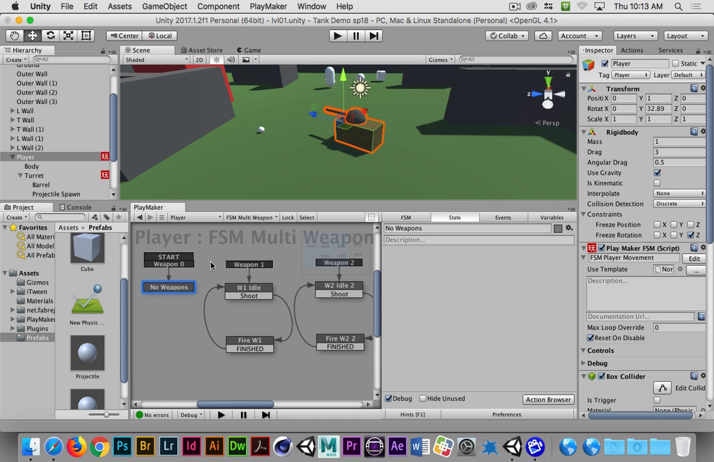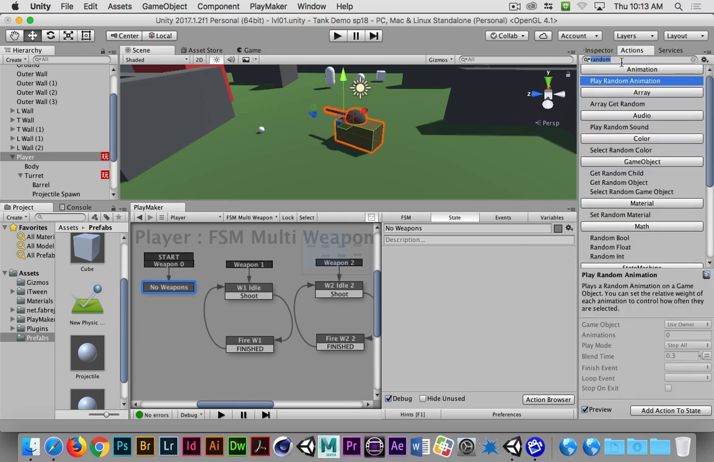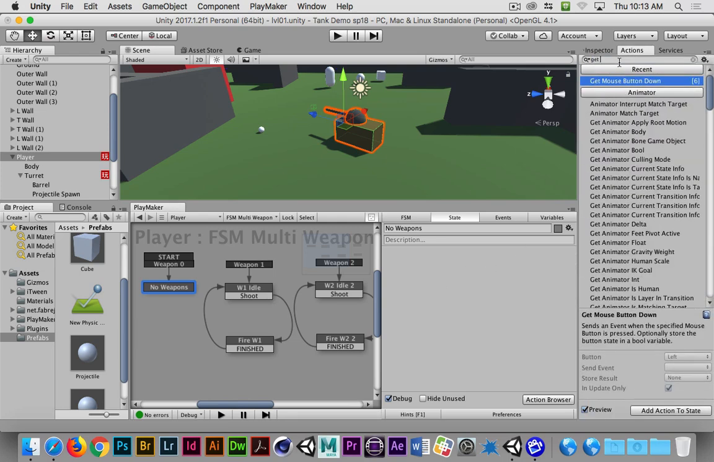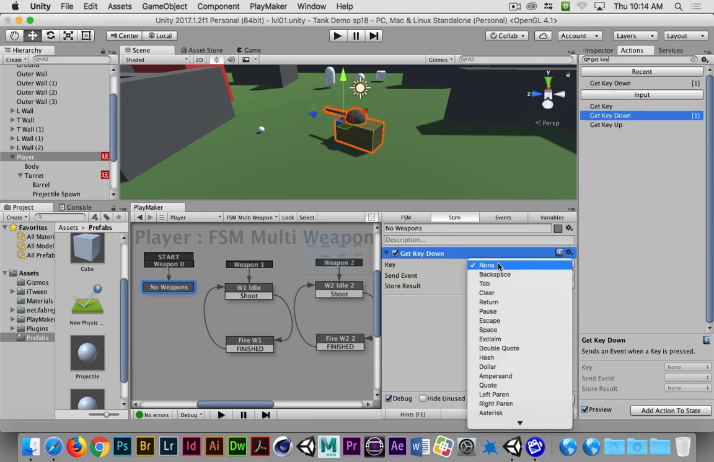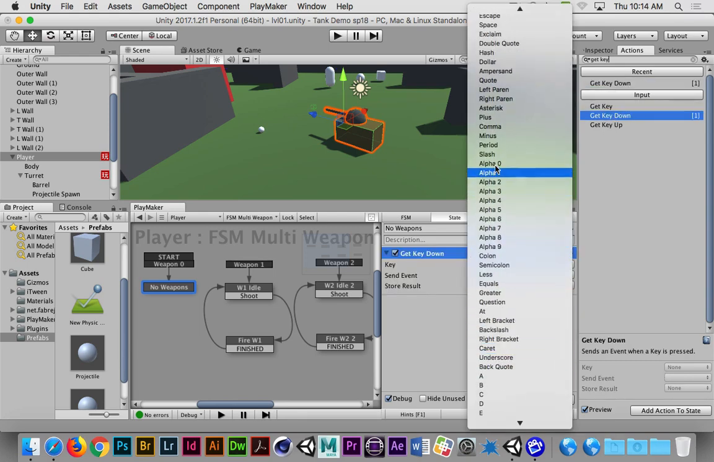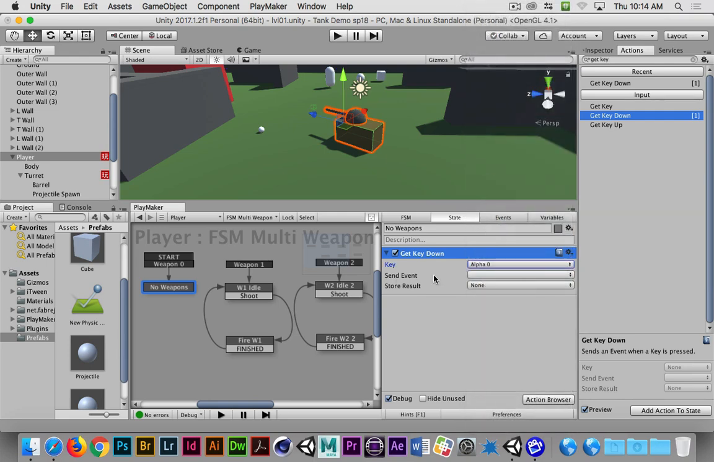And the easiest way to do this is to simply do a series of input keys, so get key down. And I'm going to listen for the alpha numbers, meaning that those are the numbers atop the keyboard along the top, not the number keypad. So alpha 0 is the 0 key, and I'm going to send an event.